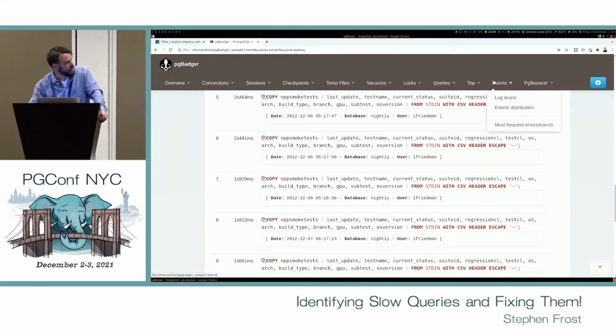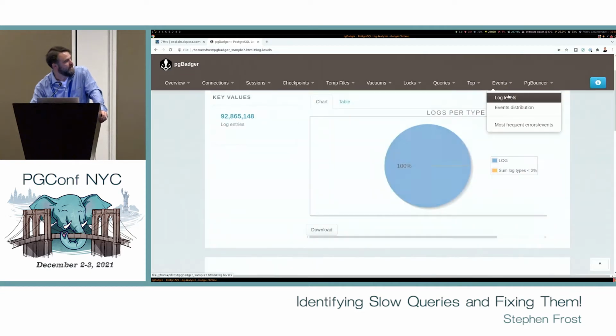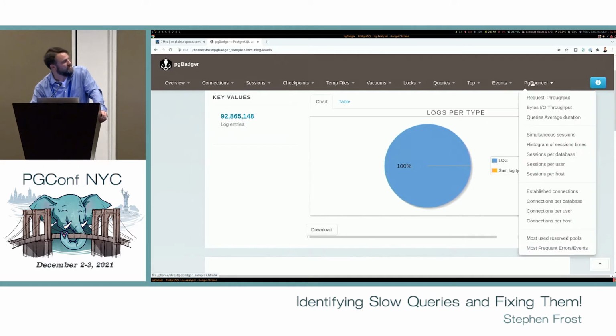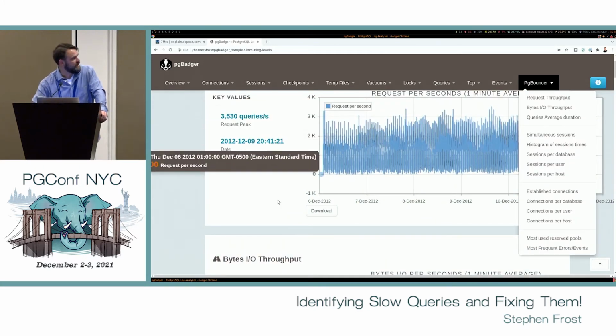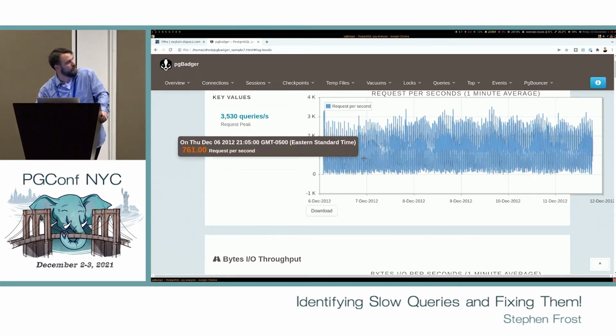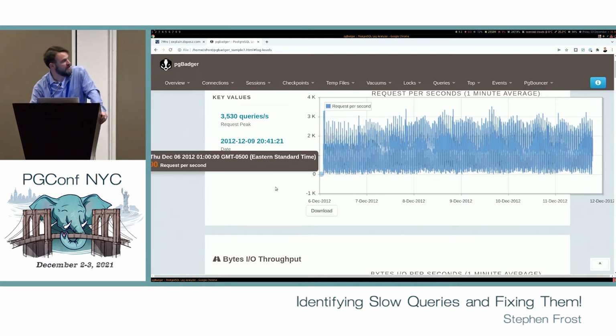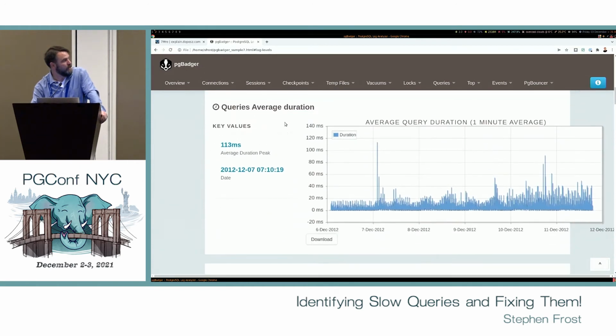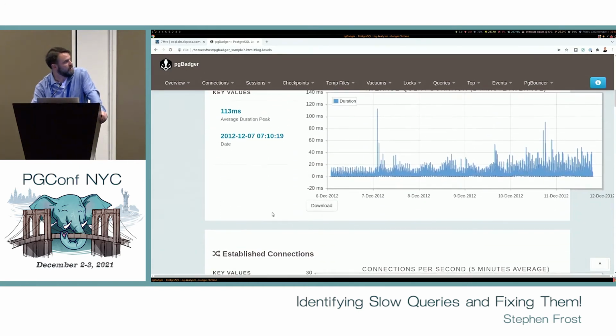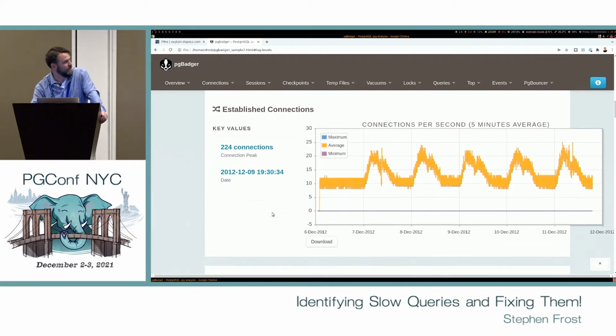So that's just a quick look through pgBadger. It also has the ability to get information out of PgBouncer log files. So in the event that you are using PgBouncer for your connection pooling, you can have pgBadger also analyze those log files for you and pull out useful information: byte throughput, average duration of queries, lots and lots of useful information.